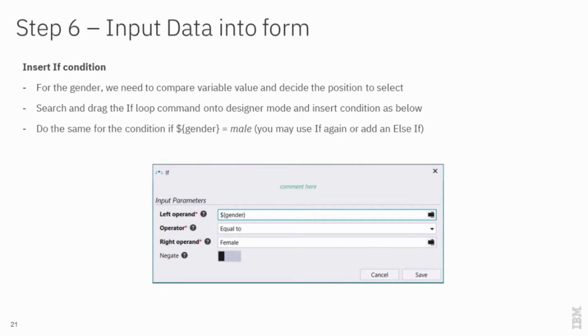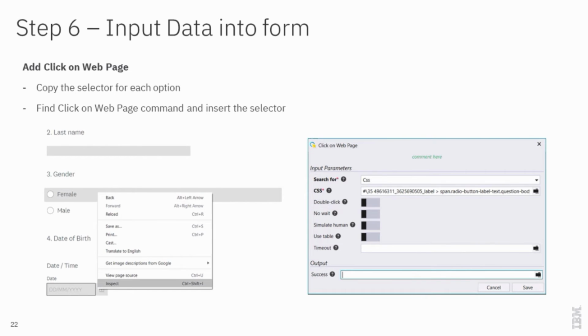The next input in the CSV is gender, and for this particular variable, we need to check whether gender is female or male to determine which box in the web form should be checked. Once we know which gender it is, we can simply again inspect and copy the selector to input into the command called click on web page.